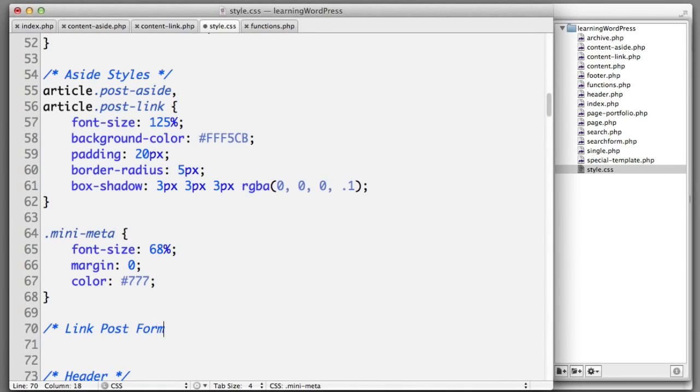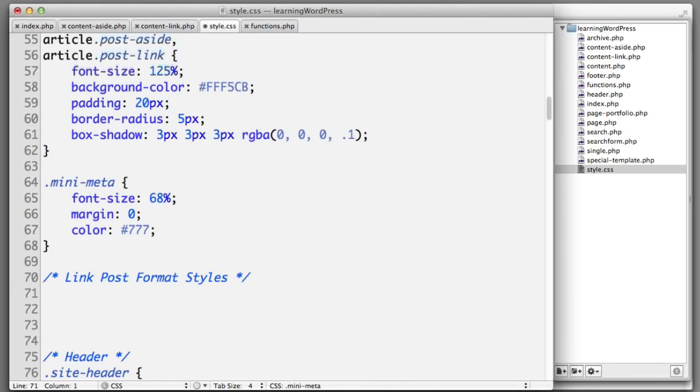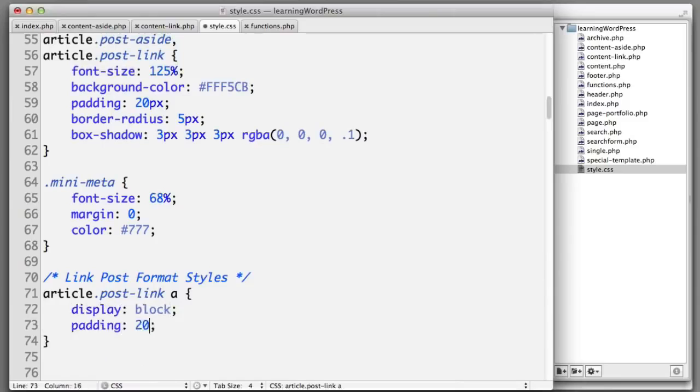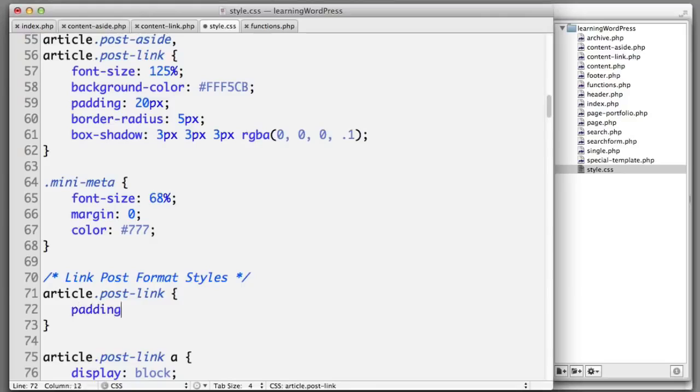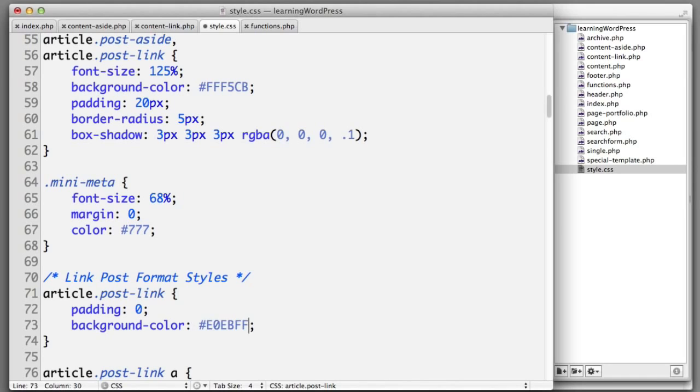Link post format styles. Let's style the link itself within the post link article so that it is a block level element. So it itself has the padding instead of its container element. And since we're doing that, let's remove the padding from the outer article element. And also override the yellow background color with a nice blue value.